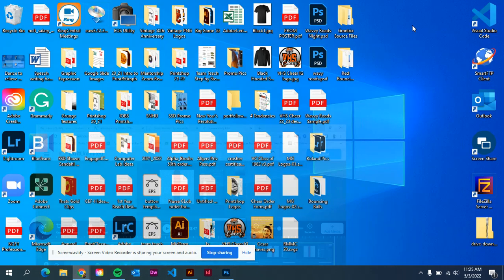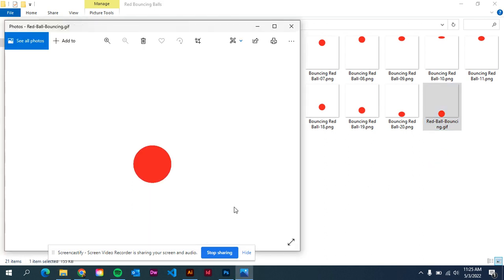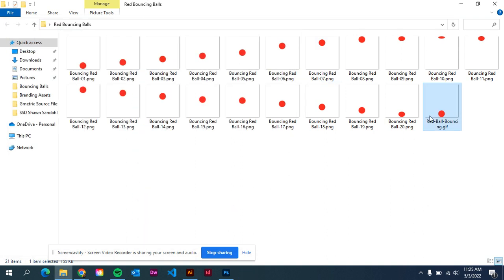Okay, I'll minimize all this stuff, and I'm going to go to my red bouncing ball folder. I am going to find my red bouncing GIF. I'll double click on it. It'll open it up, and we're bouncing. And that's it. So that GIF file is what you are going to submit.